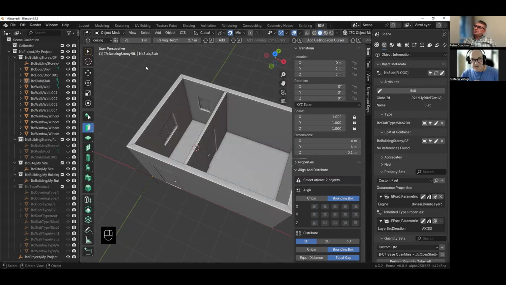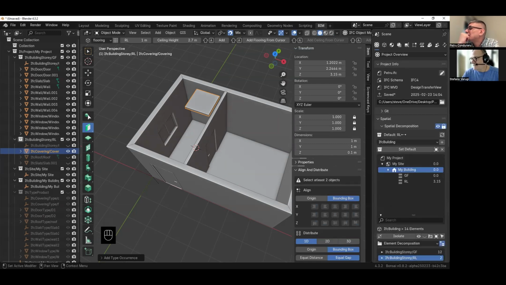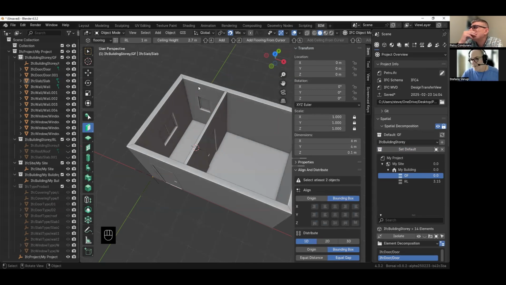Now, to not despair, there is always another way of doing things in Bonsai. Let's start with the flooring first. Add flooring, and then I have the flooring at this height, because the default was the roof level. Let's go back: ground floor, set default, flooring. That could be the reason why it didn't work.